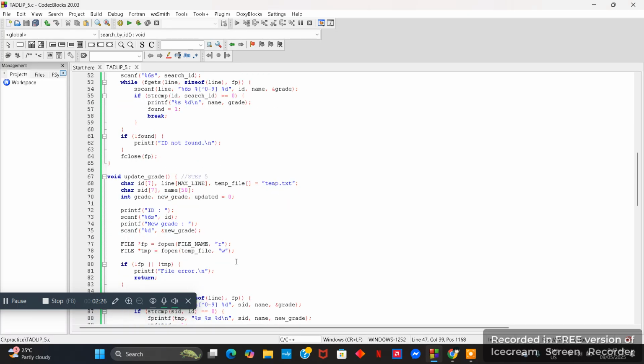For step five, update grade. Update grade is a bit more involved. It creates a temporary file, reads the original file line by line, and if the line contains the target ID, it writes the updated grade to the new file. Unchanged records are copied over. Afterward, it deletes the original file and renames the temp file, ensuring updates are saved.